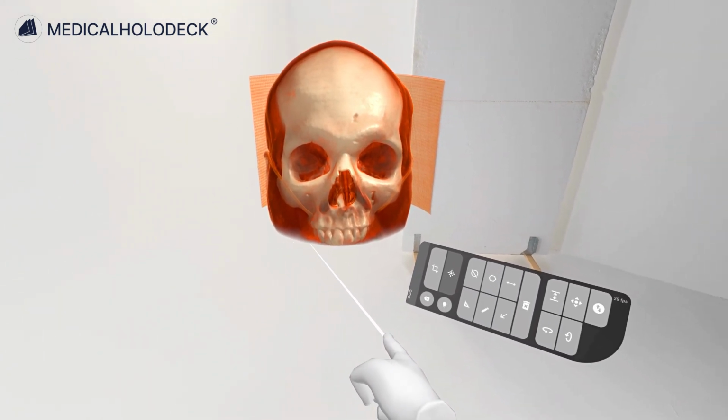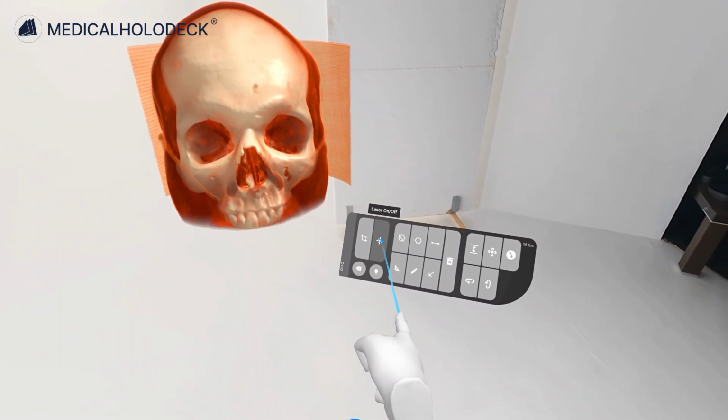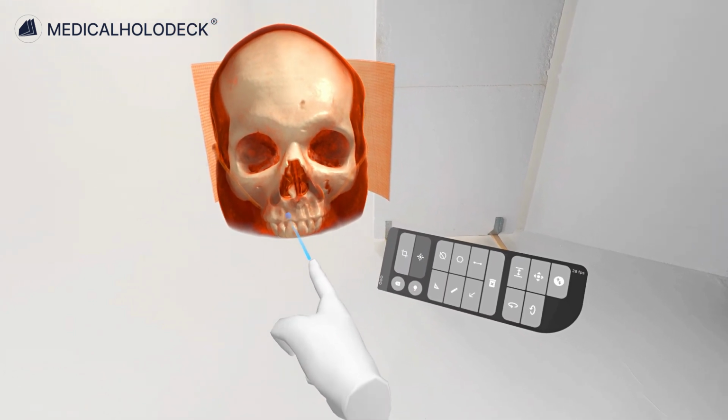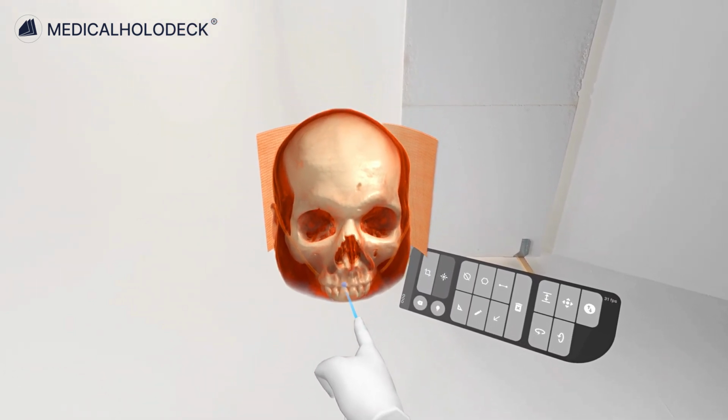Use the laser tool to interact with user interface elements. Select it by clicking the corresponding button on the pad.